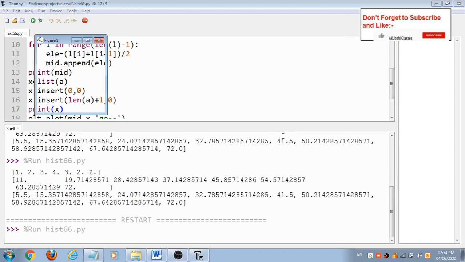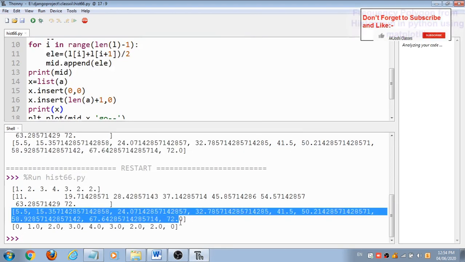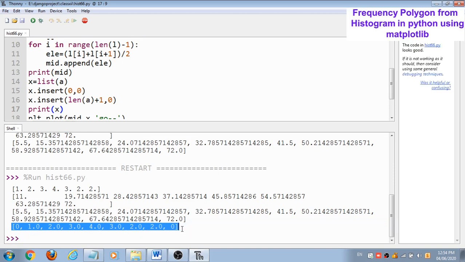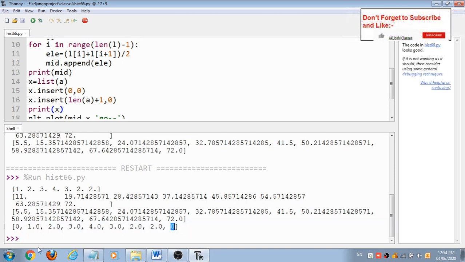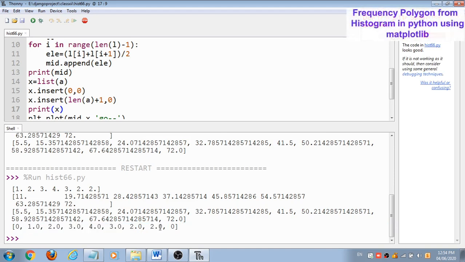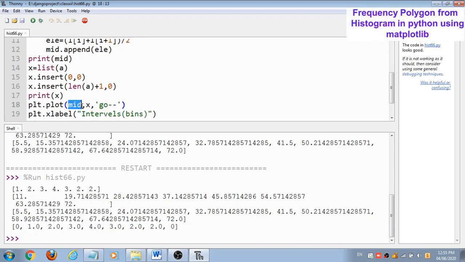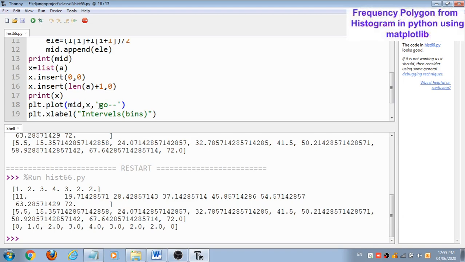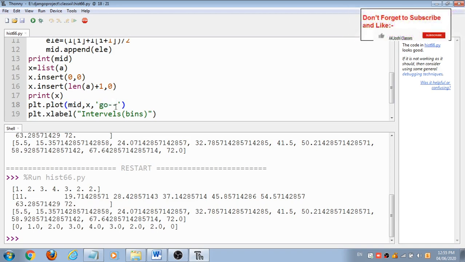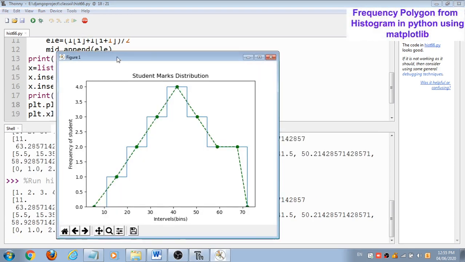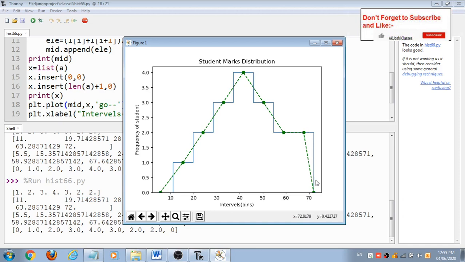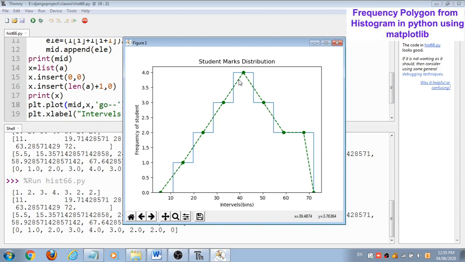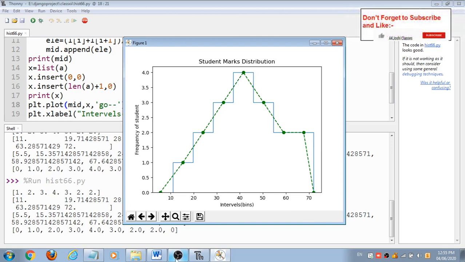So you can see now I have prepared the complete x coordinate and this is the y coordinate, having 0 at the first, 0 at the last, and between these all the frequencies. So inside this mid I have all the x coordinates, inside this x I have all the y coordinates, then using this shortcut method, green, then this circle and dash line. So you can see this complete polygon. Okay, so this is the way by which we can draw the frequency polygon from the histogram. So I think you make it clear.